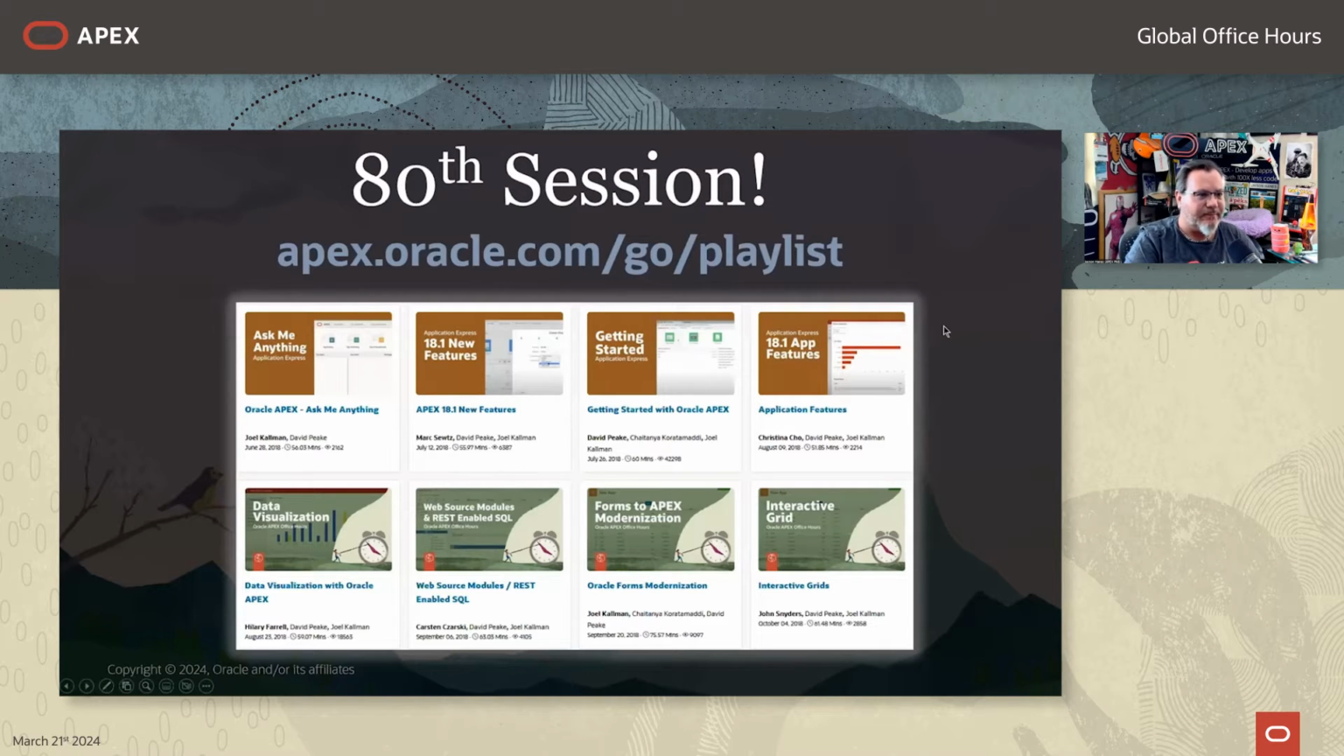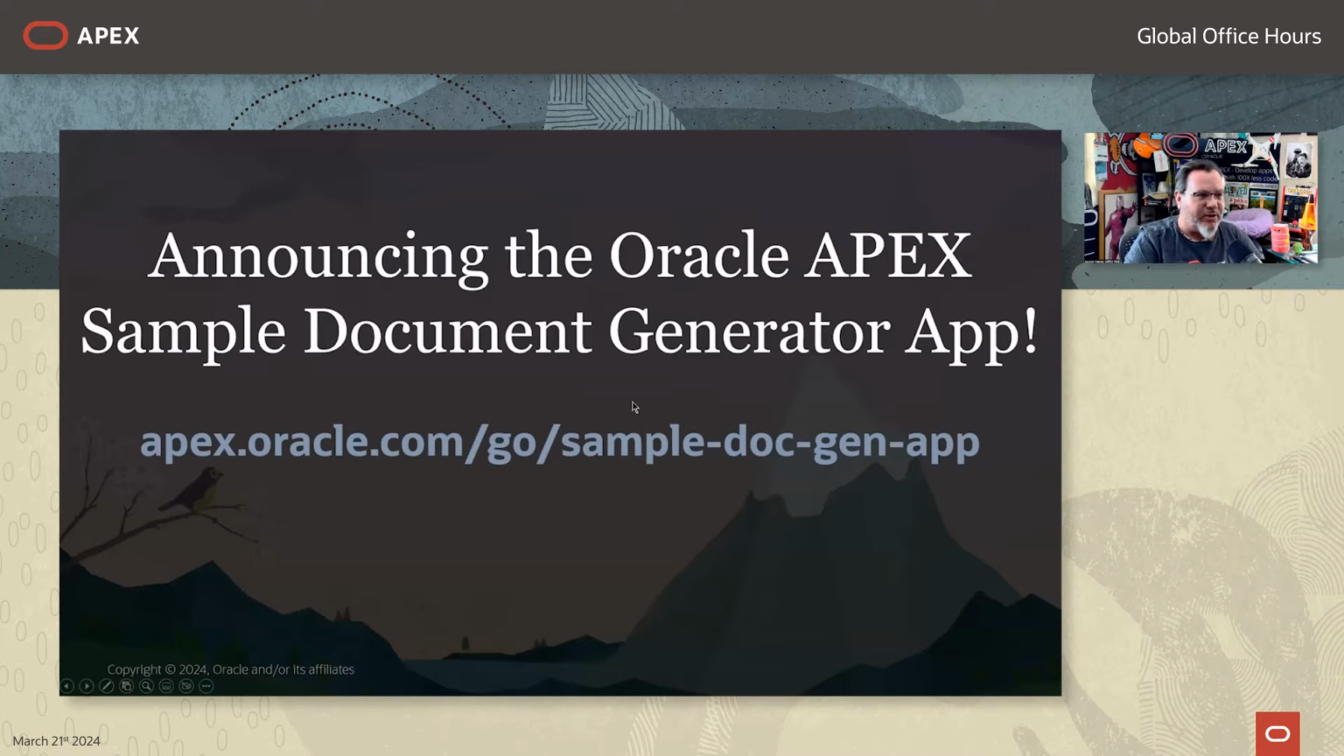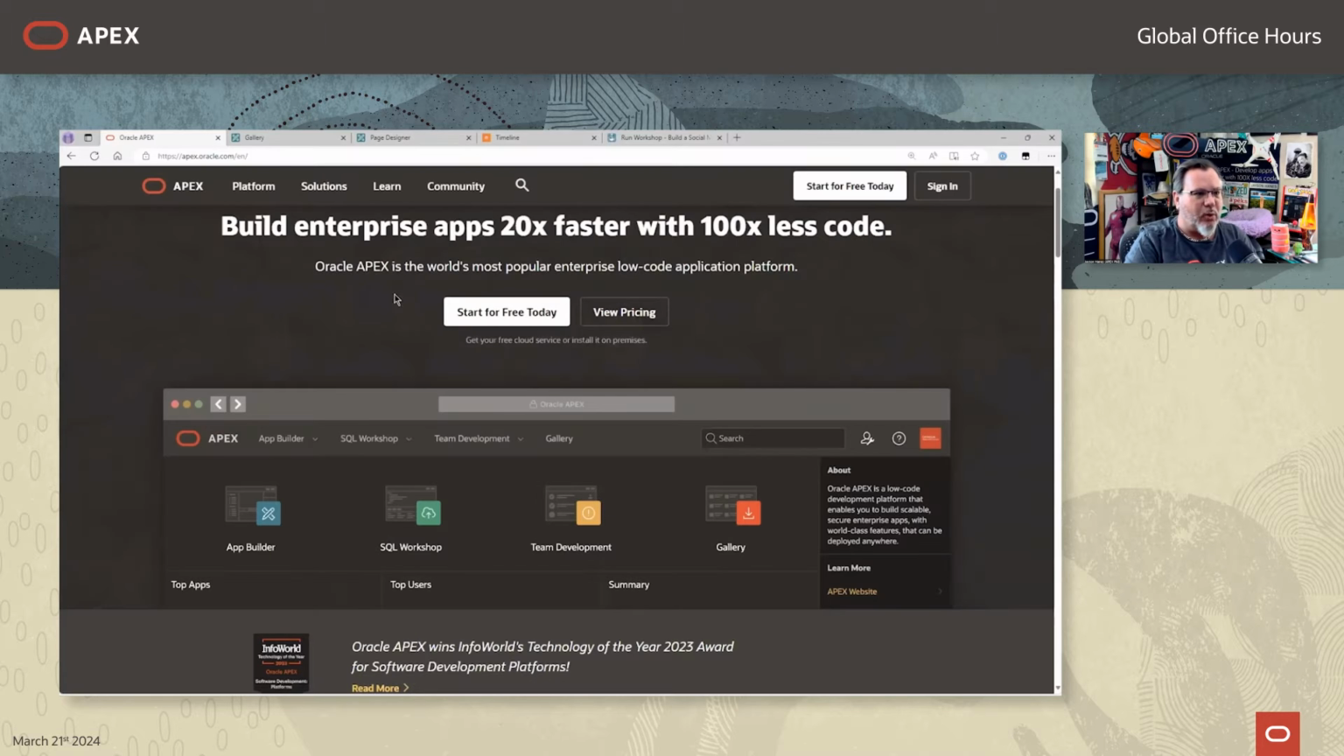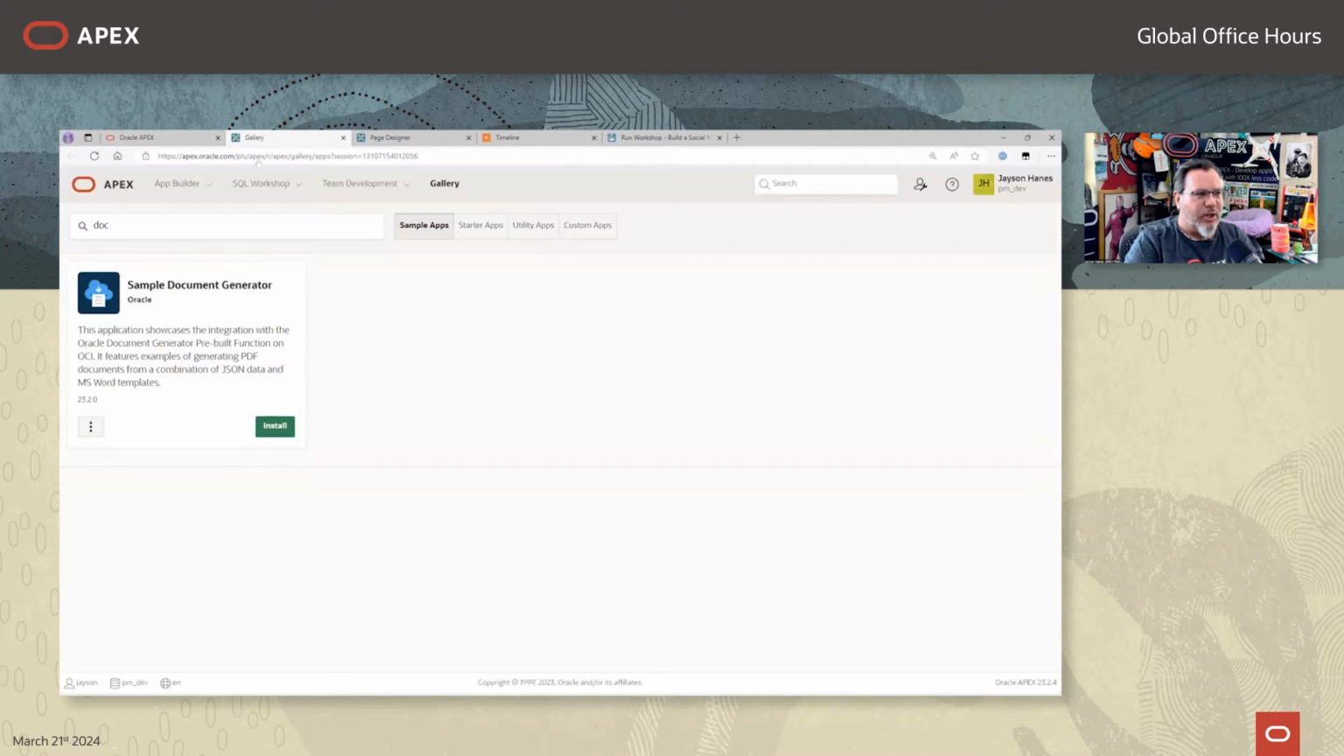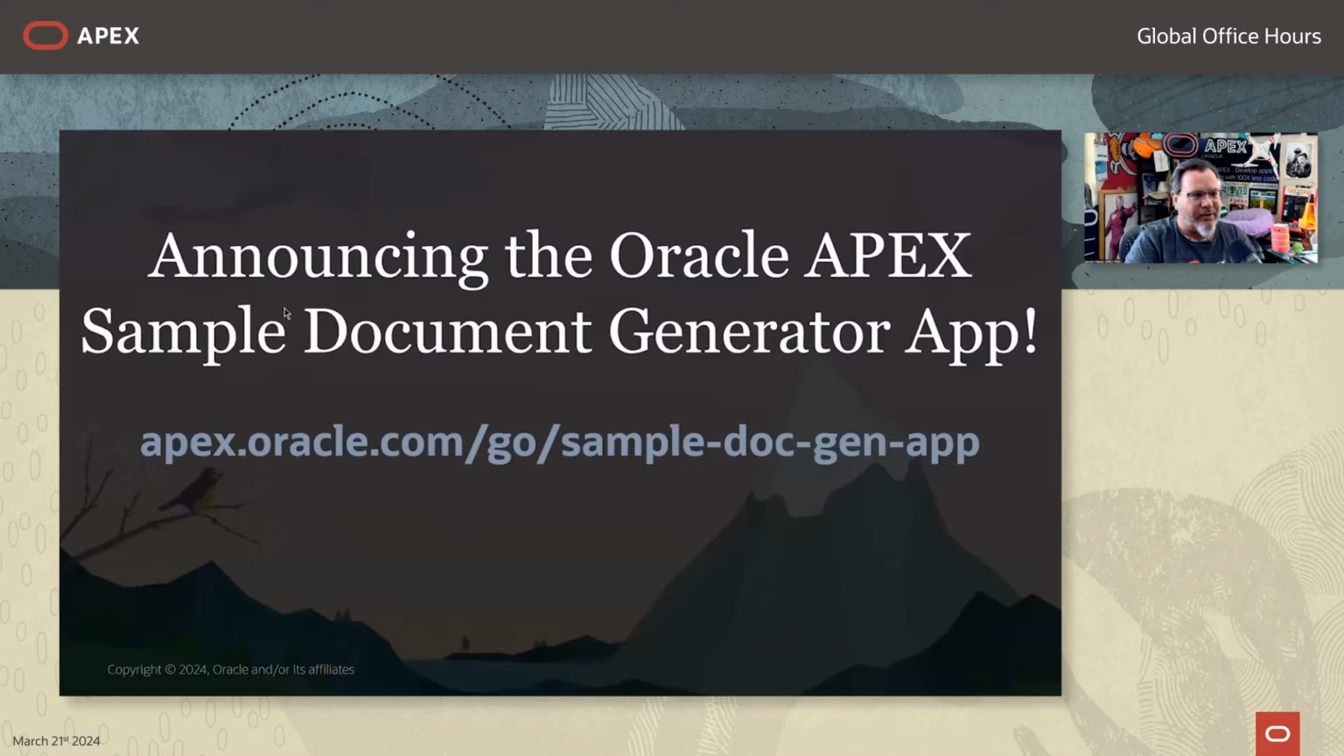So I'd also like to take a moment to announce the Oracle APEX Sample Document Generator app. It's at that URL. I don't know if you have an opportunity to grab that or a screenshot. I think Monica can put that in the chat, but I just wanted to show you what that looks like. When you go to the gallery within an APEX workspace that you're logged into, you'll see the app right there as one of the sample apps in the gallery. So you can install that, follow the instructions, and begin playing with the new OCI Sample Document Generator and be able to see the power that you now bring to your APEX apps out of the box with the latest release of APEX.